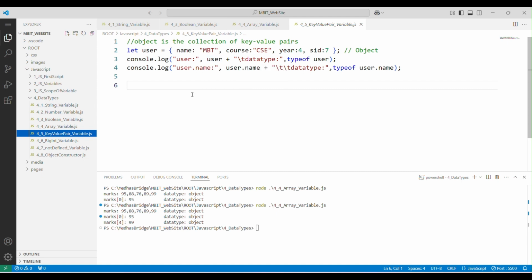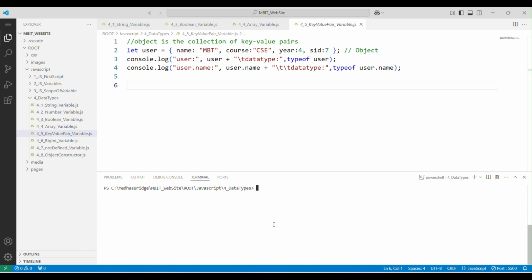Let's try this option now. Okay, so let me rerun this one. What is this example? Example 5. So node space file name. Beautiful. Do you see now? So this is a console object.